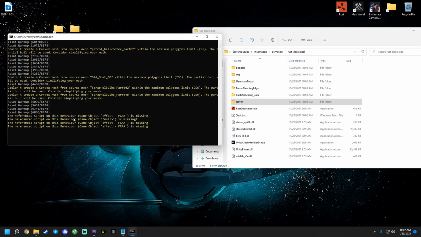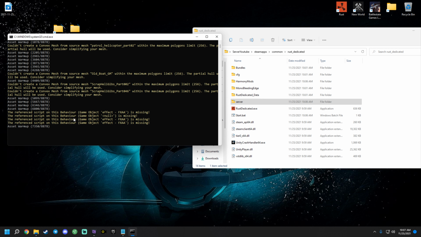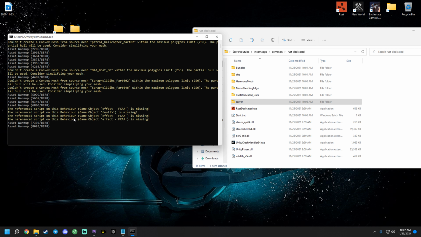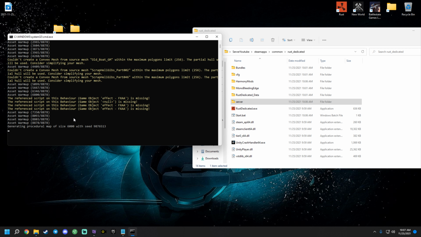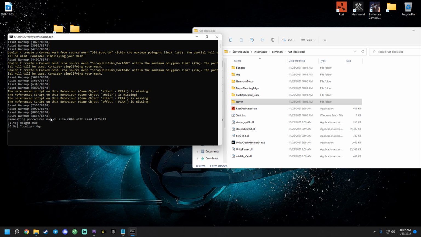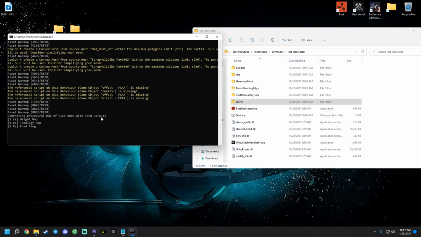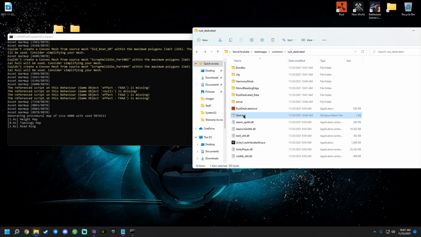Like it'll say, hey, I couldn't find the map you're telling me to use. It's because it's not there yet. It's creating it while this is loading up. So you can see right there, procedural map, size 6000 with seed 976513. That's what we specified in our command, in our server.bat.